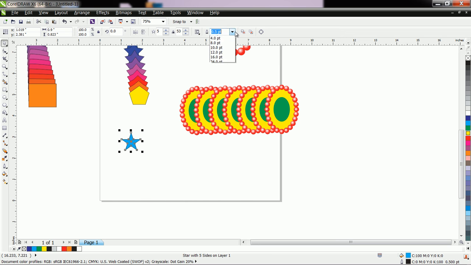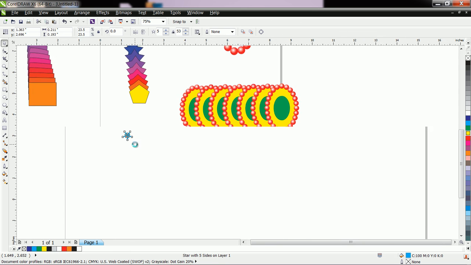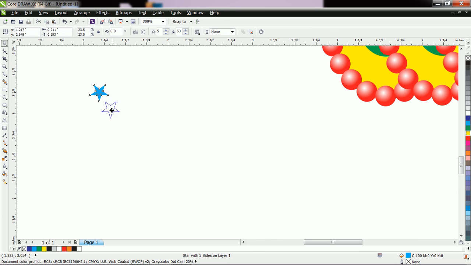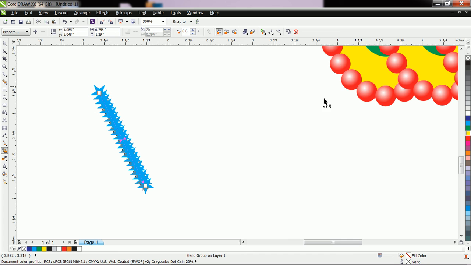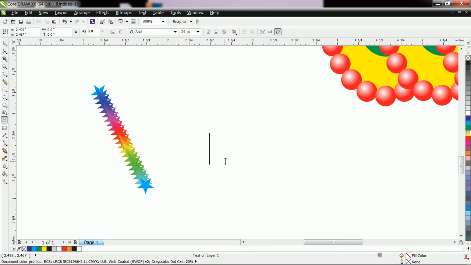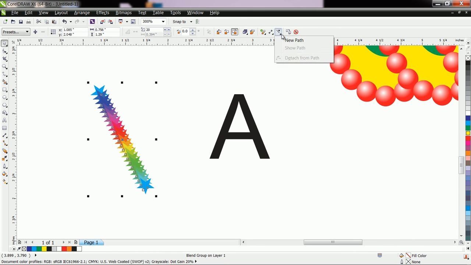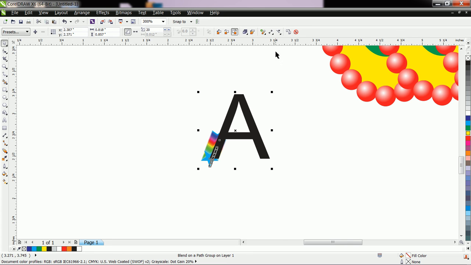Remove the outline, decrease the size of this object. Let us copy paste it and blend this object. Now you can also choose a color shade here. Now suppose I type some letter here. So I type A. You can increase or decrease the size of this letter. Now again the same way, new path. Then there is blend along full path and increase the size.